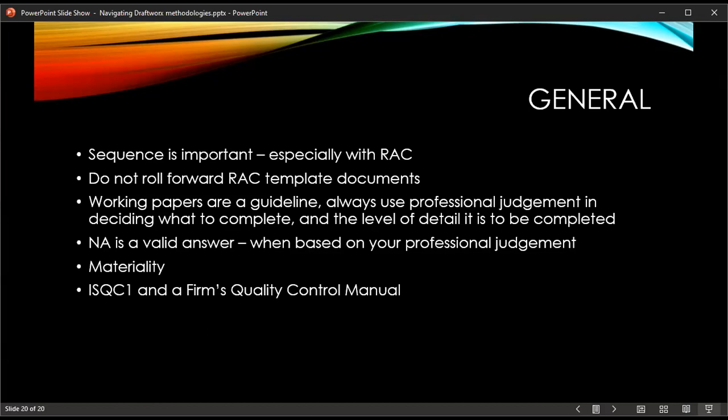If there's a lot to document, please rather create a new working paper, import it into Draftworx, and put in the hyperlink. Then carry forward that new document to next year. Let's say you do a beautiful system description. Wonderful, import it into Draftworx. Roll that file forward year after year after year and just update it each year. Fantastic. That you can roll forward, but please not the RAC template itself, not the template documents.